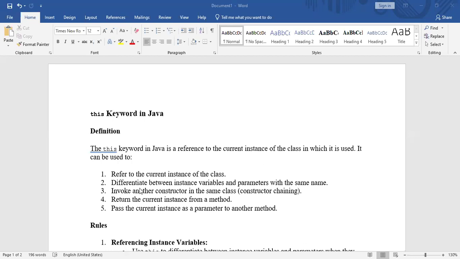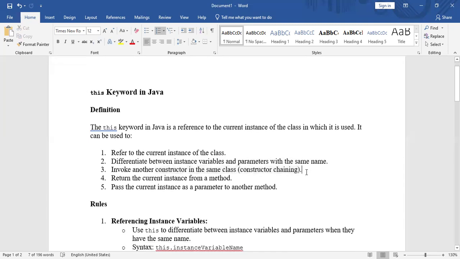First, refer to the current instance of the class. We use this keyword to differentiate an instance variable and a parameter with the same name. Suppose there is the same parameter name in our class; to differentiate that we use this keyword. Another use case is to invoke another constructor in the same class. Suppose I have two constructors in my class. To invoke one constructor from the other, I use this keyword. That is what we call constructor chaining.